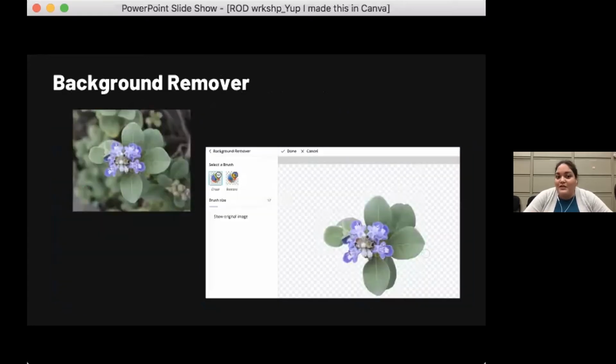Background remover is one of the features that I've been using recently for our digital swag. And it's just to bring out these focal points of pictures that you have from the background and use them in your different products. And so you can erase and restore different things as well in this background remover.